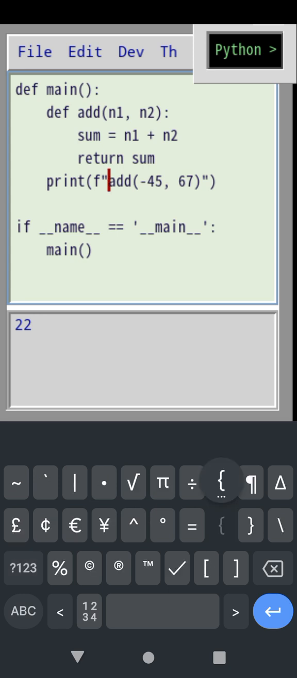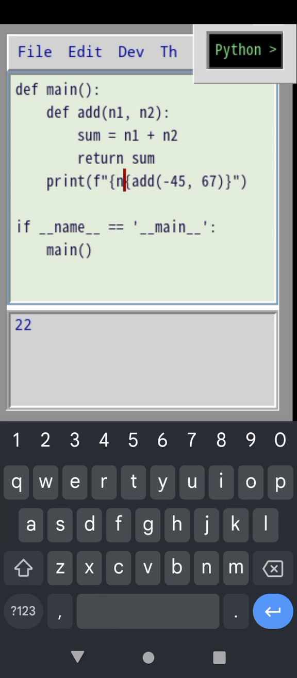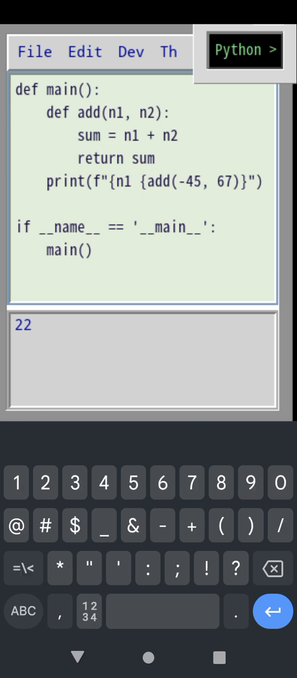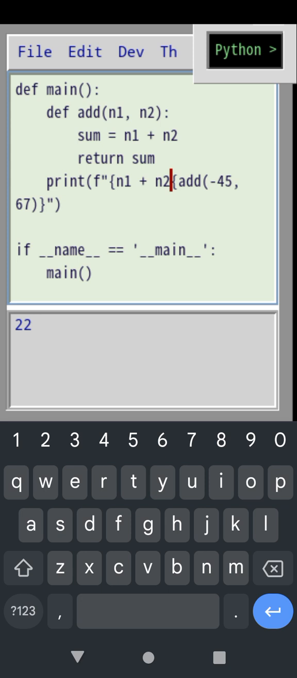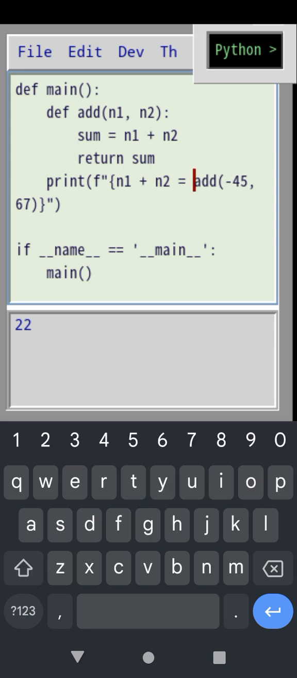And then use the curly brackets whenever you're going to format something, and then say like n1 plus n2 equals, I think I could actually, I don't need to use so much. Let me see something. Let's try this.